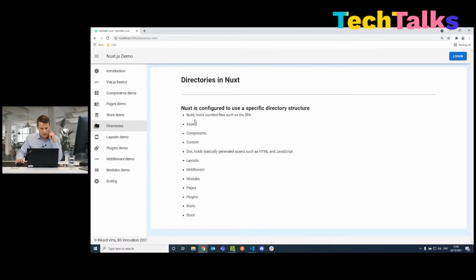And we'll talk a little bit about each one. Build holds the bundled files, such as the single page application and the node server. Assets will hold static assets like CSS and pictures, if you want to have small icons and stuff. Components, we've looked at that. Any Vue file in here will be imported into any other Vue file.